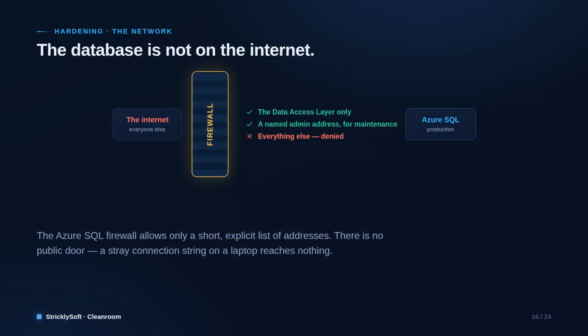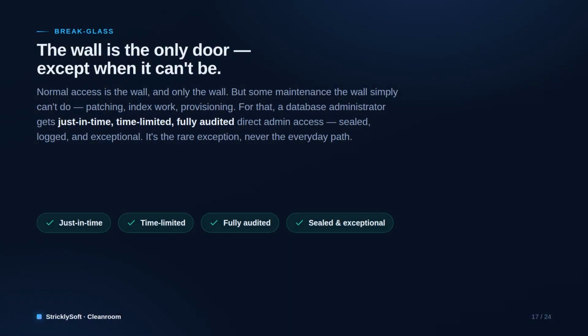Underneath, the database is not on the internet. The Azure SQL firewall allows only a short, explicit list of addresses: the data access layer, and a named admin address for maintenance. Everything else is denied. There's no public door, so a stray connection string reaches nothing. The wall is the only door, except when it can't be.